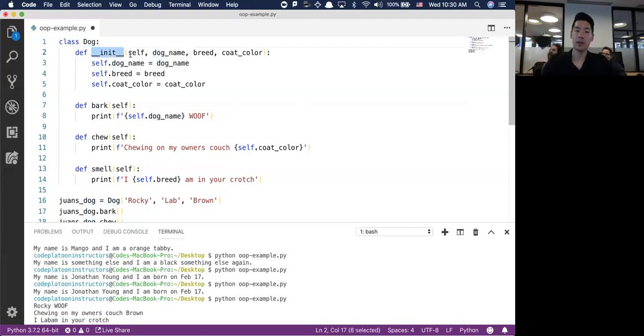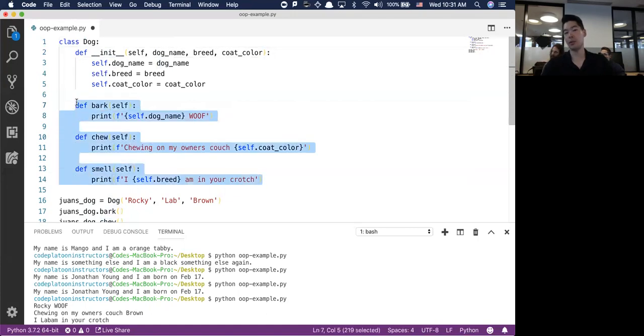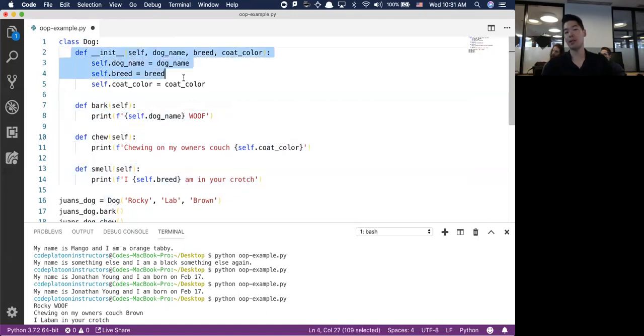Init is what's called a special method. Anytime you see a double underscore, they're called dunder methods. Those are kind of built into that class from Python. Whenever I don't have a dunder in front or at the end, it's a method that I create for myself. In my case, I created bark, chew, and smell. To answer your question specifically, bark, chew, and smell are at the same level as init. It's not nested within init.